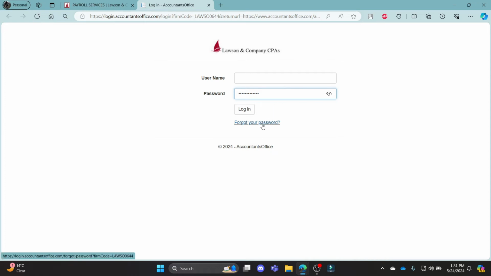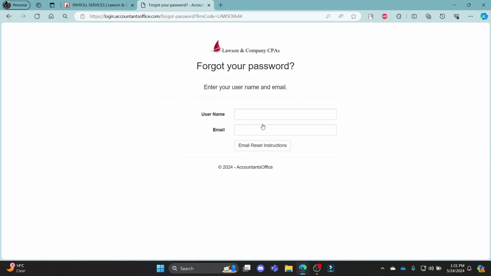If in case you have forgotten your password and want to reset it, go ahead and click on Forgot Your Password, write down your username, your email address, and then click Email Reset Instructions. This way, a mail will be sent to your email and then you can reset your password soon.